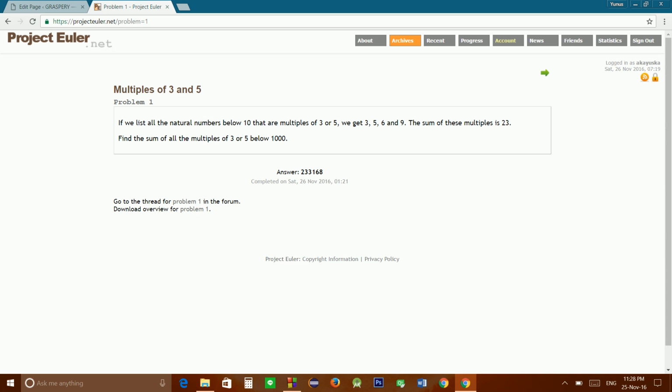So the first problem is multiples of 3 and 5. The problem says, if we list all the natural numbers below 10 that are multiples of 3 or 5, we get 3, 5, 6, and 9, and the sum of these multiples is 23. Find the sum of all the multiples of 3 or 5 below 1000.